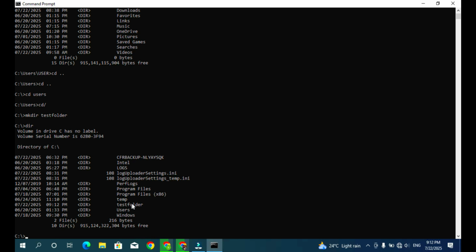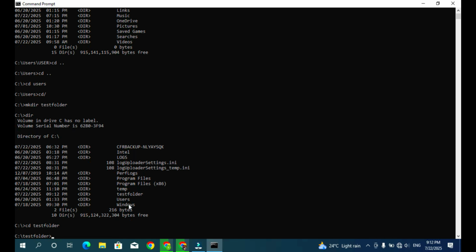Right over here is the test folder we just created inside drive C. Want to go into it? Just type cd testfolder. Nice. You're inside the empty test folder you just created from scratch.